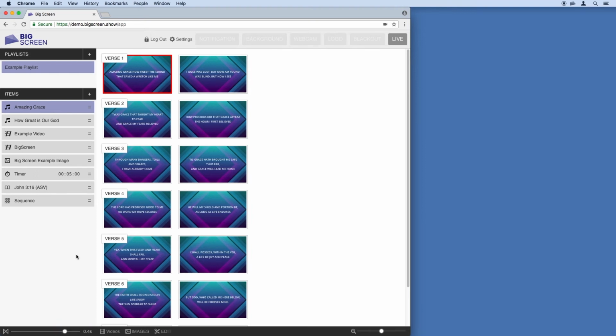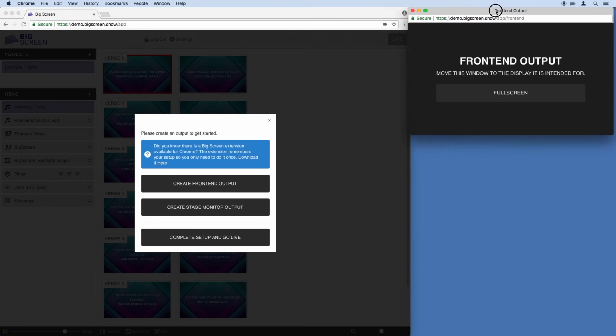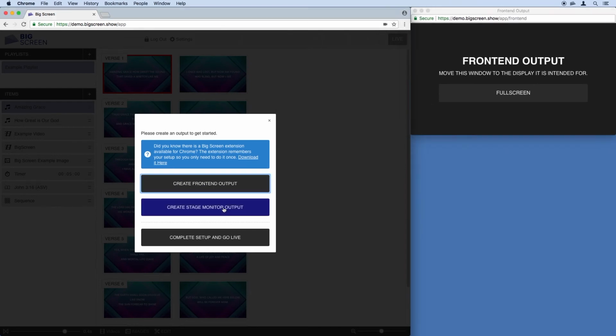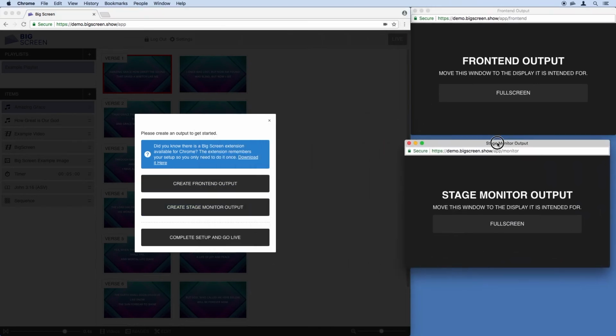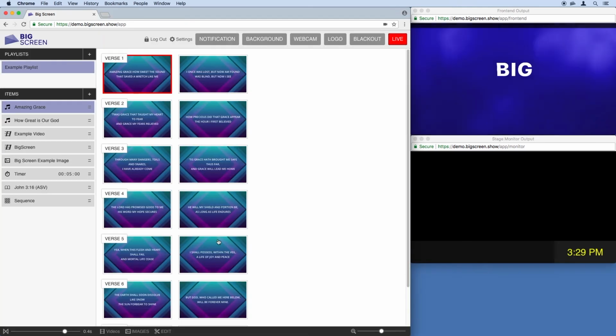To set up your outputs, click Live and create an output. You can create as many front-end or monitors that you want, but it will depend on how many screens are attached to your computer. Normally you would drag the pop-up window to its screen and click full screen to make the window fill the entire display. Once your outputs are created, you can show items from your playlist.